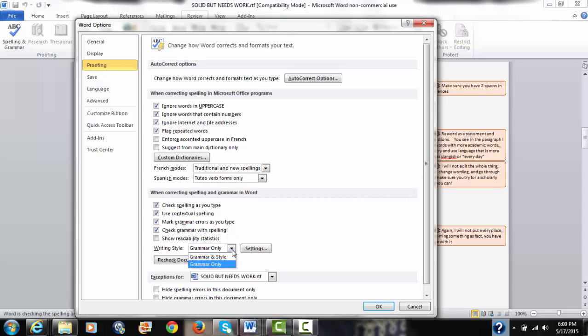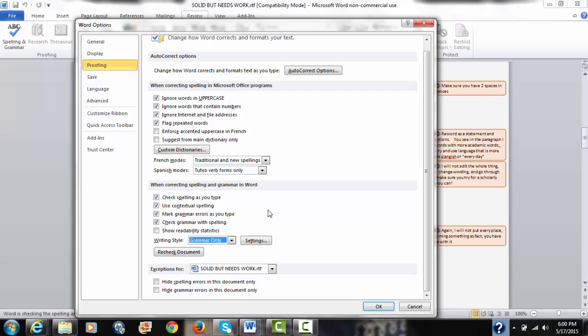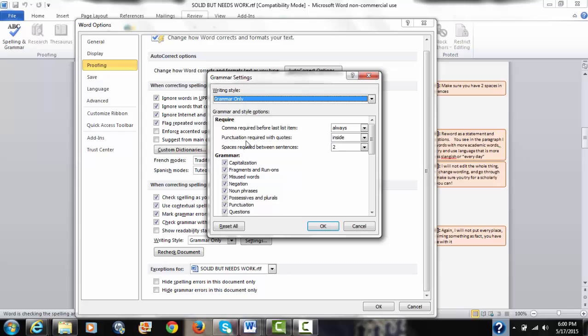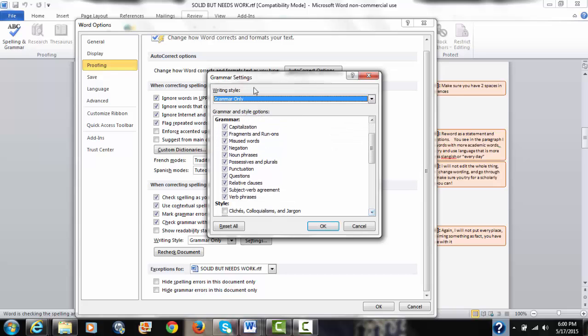Okay. Writing style. Just put grammar only. You can put style and grammar, but style may mess up a little bit because everybody's got their own style. So just put grammar there. Now, if I go to settings there, comma required before last item, always. Punctuation required with quotes inside. That means your period goes inside your quotation marks, and required spaces between sentences. There it is. I want you to make sure that says 2, and then you can check all these boxes under grammar.